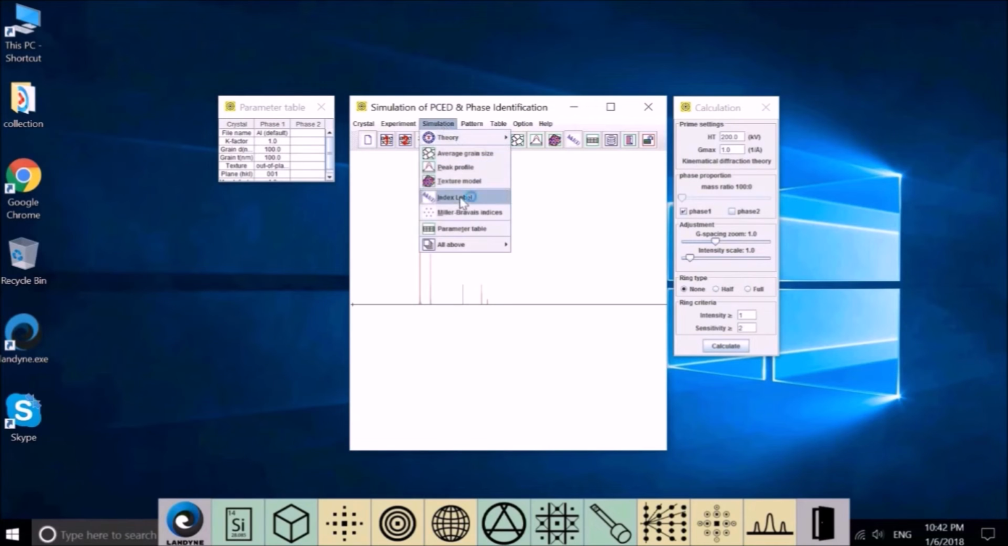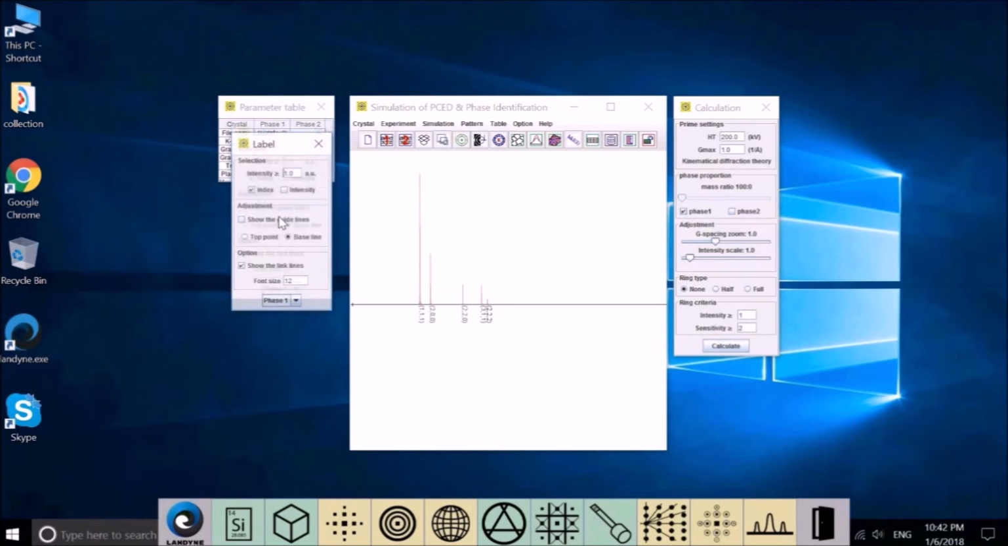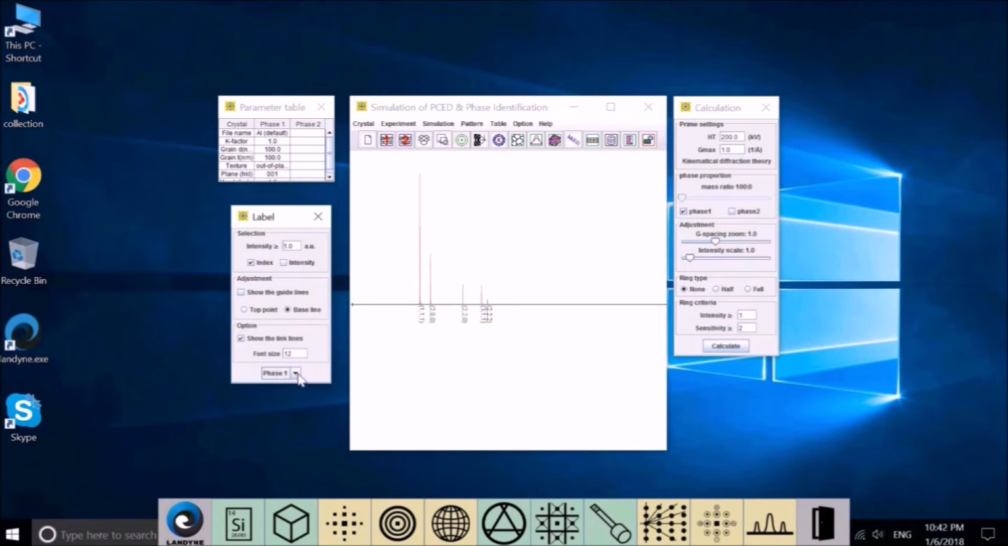Here are the indexed labels. Move this down. And see here are phase 1, and we have phase 1 here. Once we selected the phase 1 index, immediately here show the index for aluminum is 1. Adjust this top line and baseline, we can position our index label to ideal position.